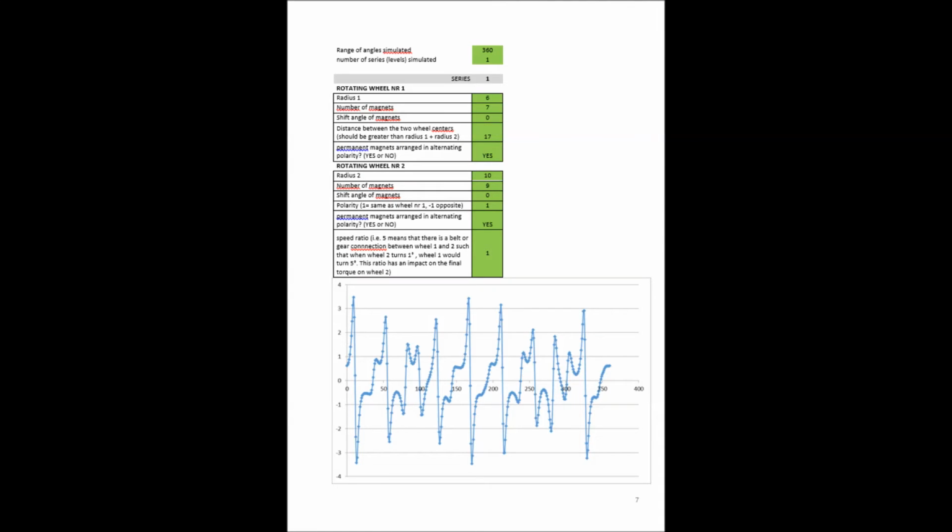Wheel 1 has 7 magnets and wheel 2, which is larger, has 9 magnets. Speed ratio is again 1. Torque pattern on wheel 2 is much more complex, but unfortunately the torque oscillates widely, it swings up and down. Wheel 2 can never turn forever continuously.